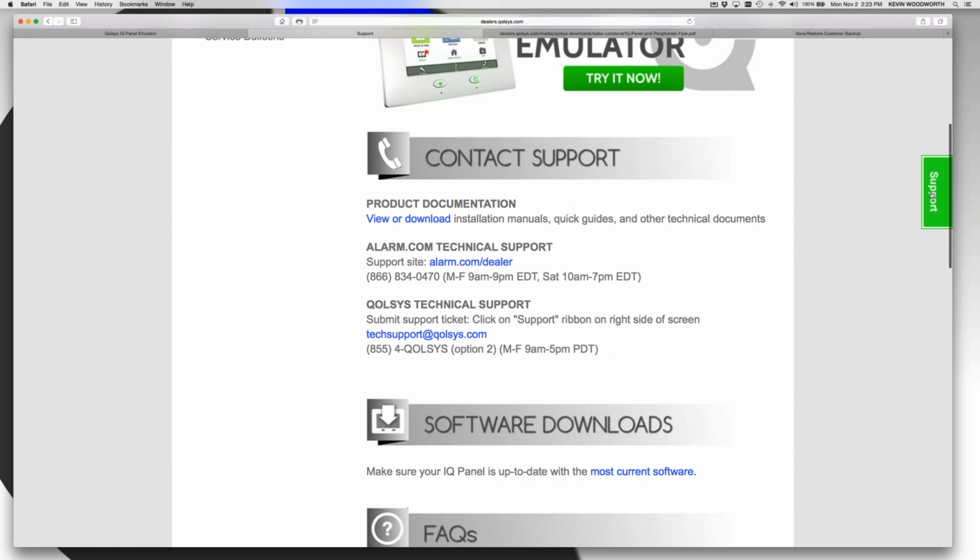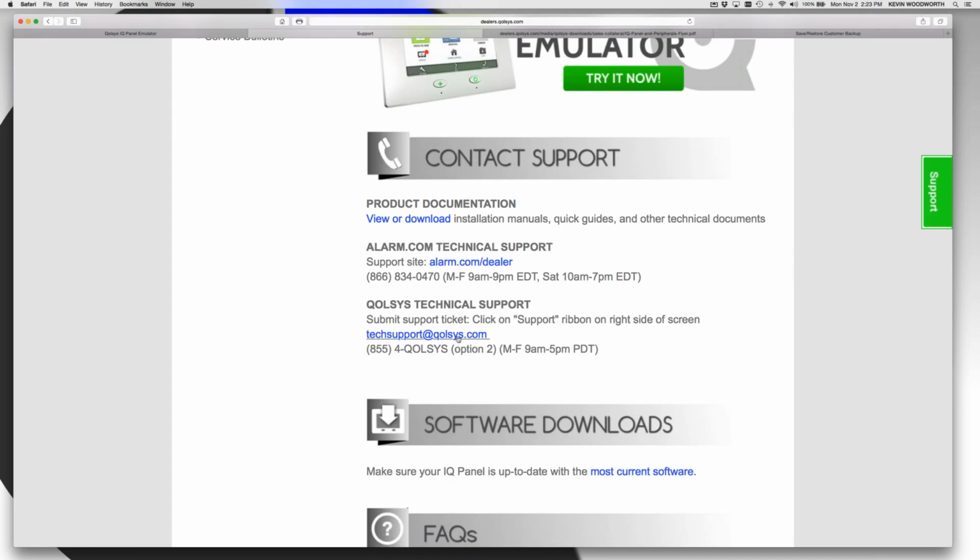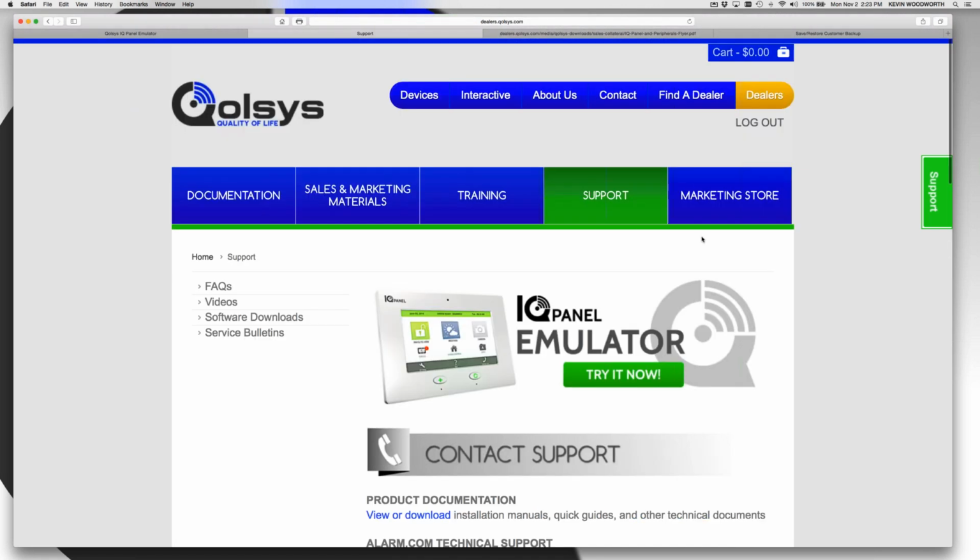And you even have a support ribbon on the side here. So if you just want to come here and click on the support ribbon, maybe it's not urgent, you want to ask us a question, this will actually automatically create a support ticket, and we'll get back to you. You can also email techsupport@qolsys.com. That'll also auto-generate a support ticket into our system. So lots of ways for us to support you guys.